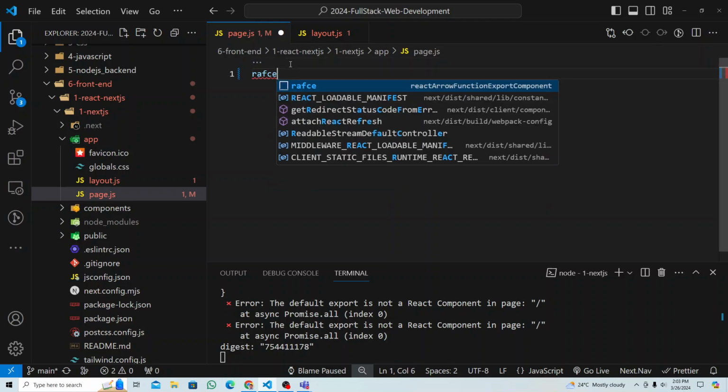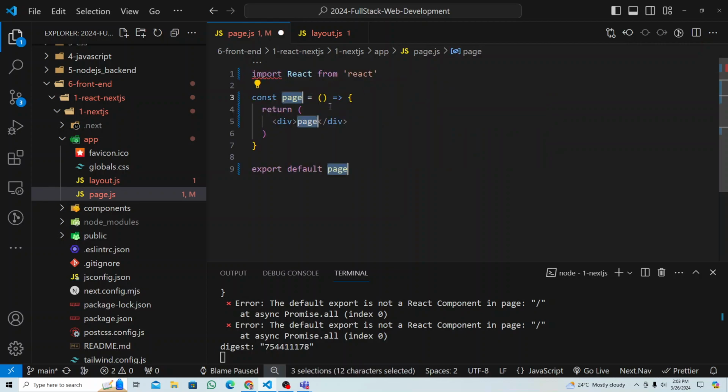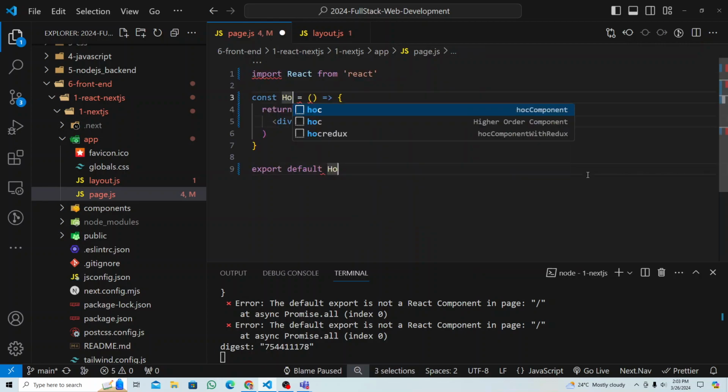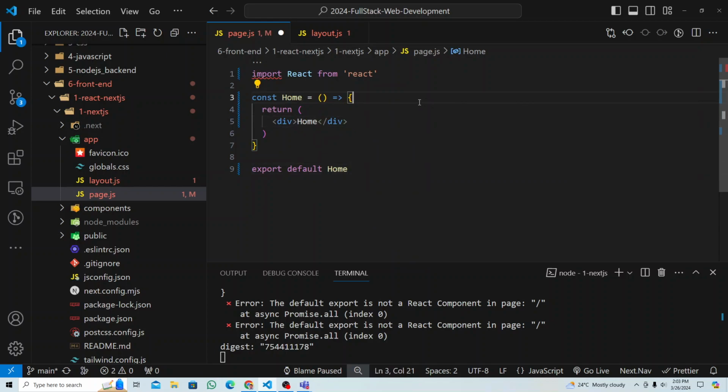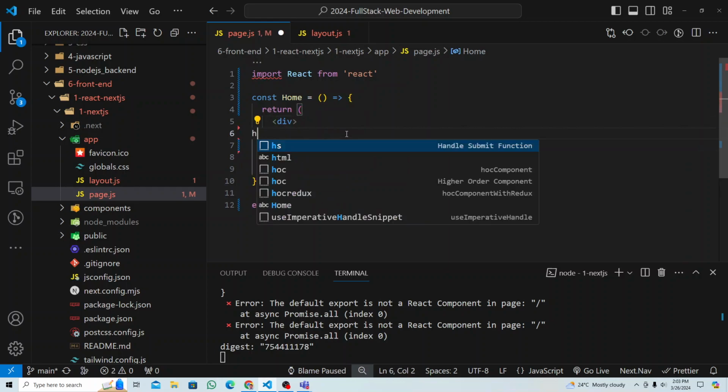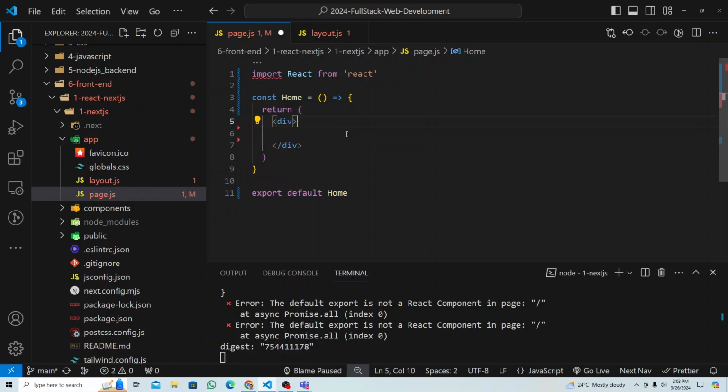I'll call this shortcut, arrow function component, like this. I can call this HomePage, or anything. See how I'm creating a component, with capital H for the function name. This is an arrow function. Now you return the HTML. So here, this div is the wrapper.